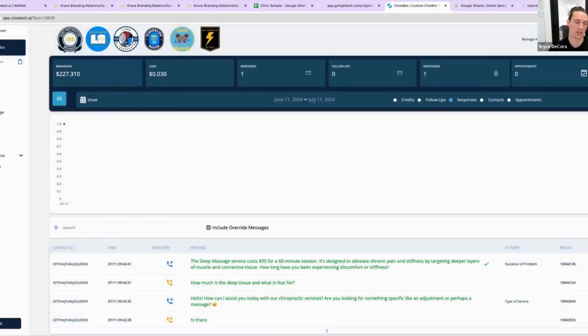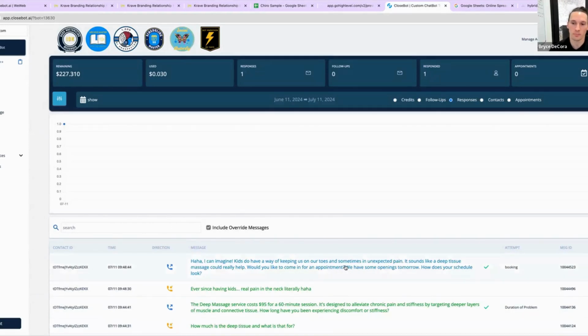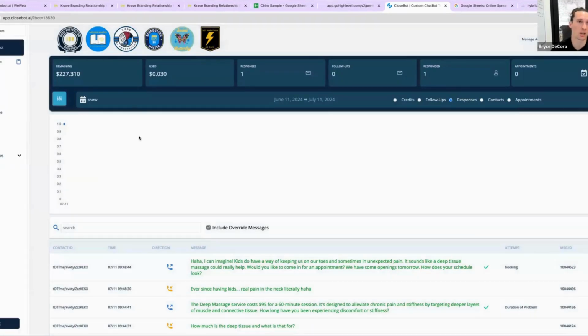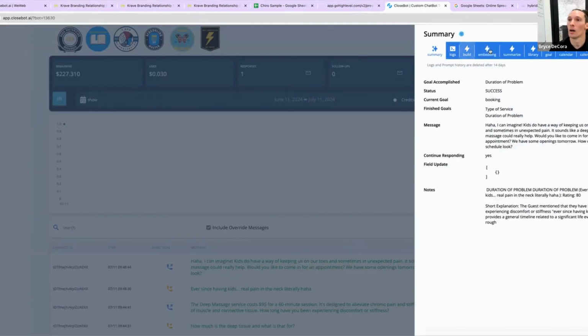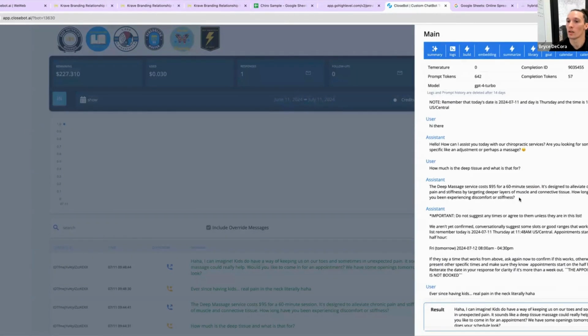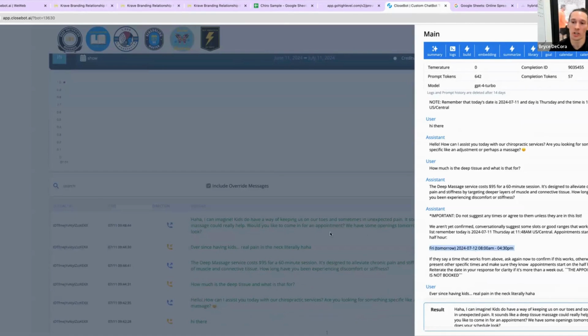Let's go in and put eyes on this message. So it went ahead and took that as an acceptable duration of the problem, which is fine. I didn't give it any specificity in the extra prompt saying we need an exact time in weeks. That's fine. I'm not going to cause friction if someone wants to book an appointment. And then I see that it pulled in some availability.